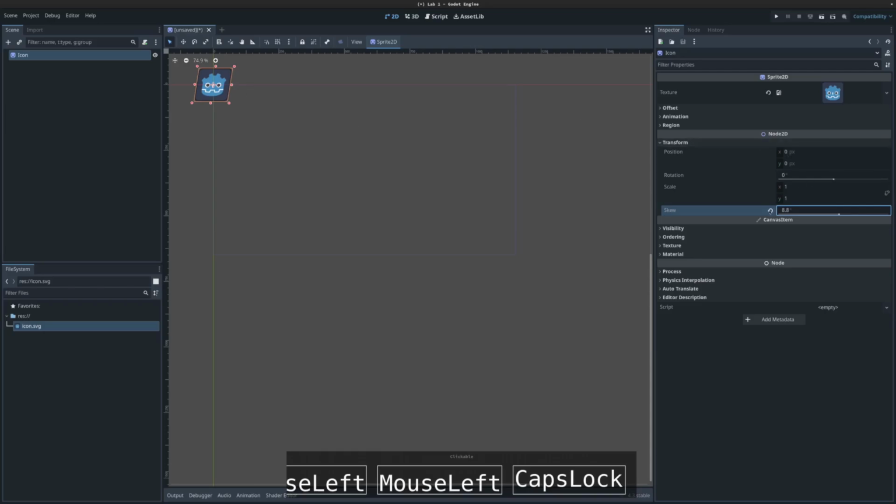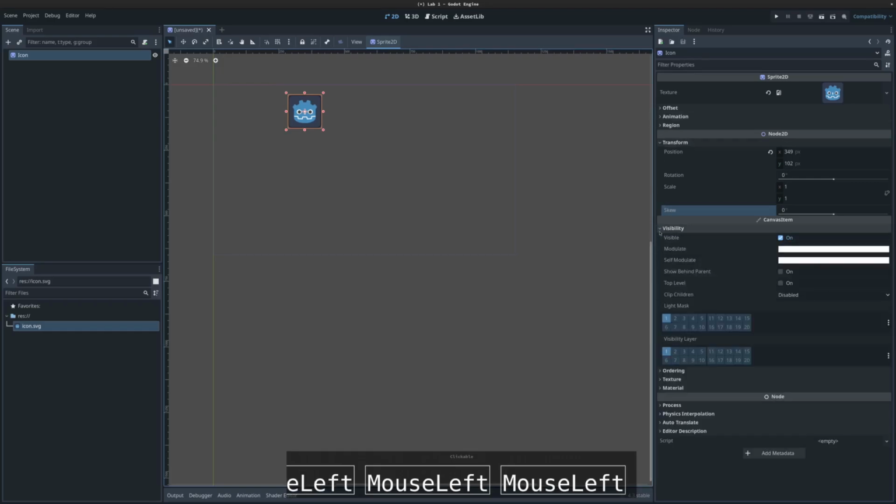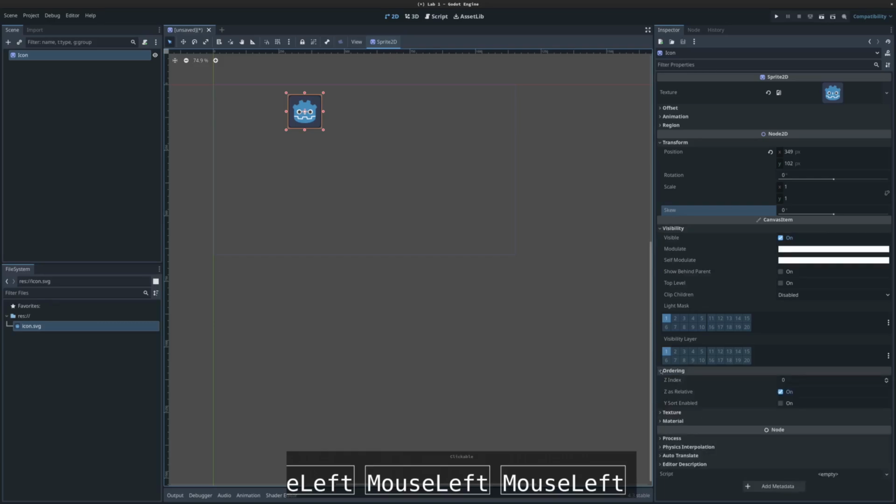And it also has a bunch of other properties, right? Every node has all of these properties, and you can open up these drop-down menus to see all the different properties that this node has. And you don't need to know all of these properties all at once, right?